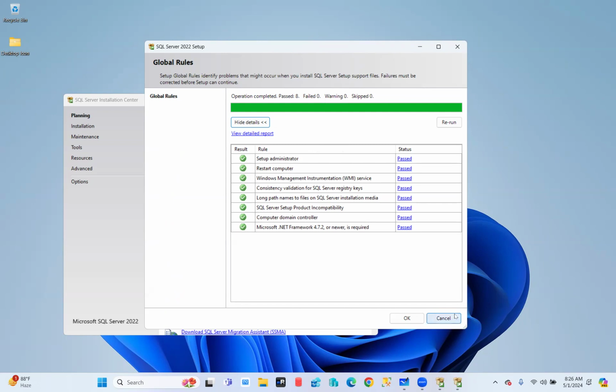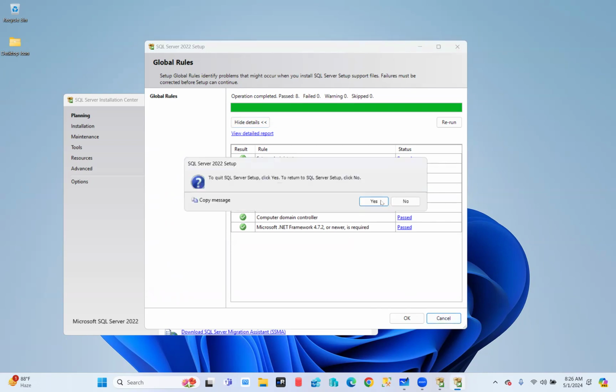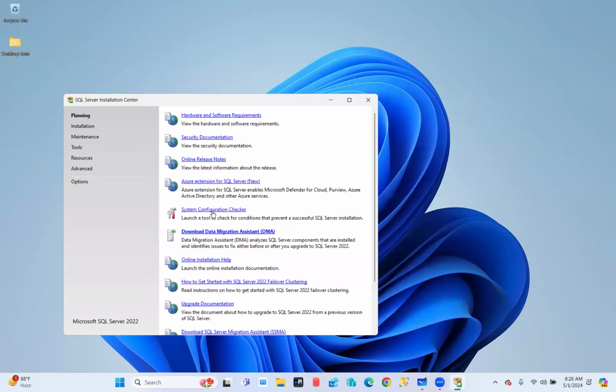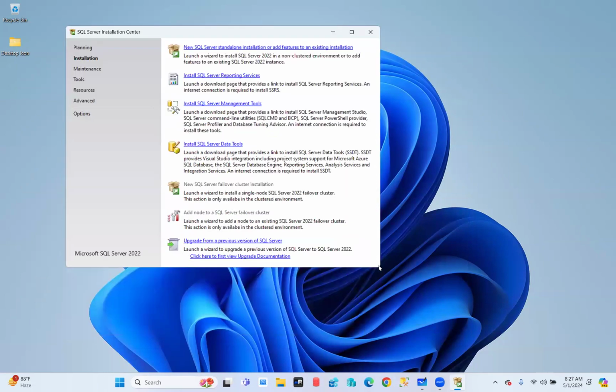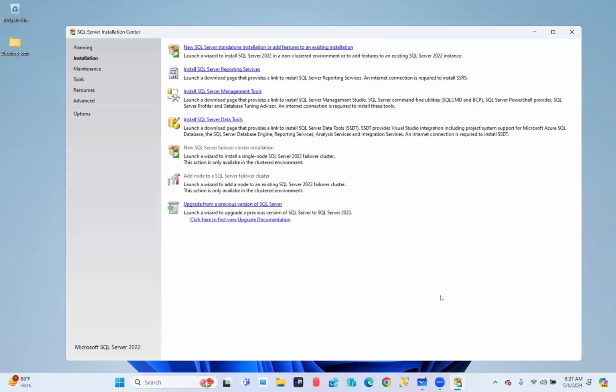So everything is fine. I'm super good. Simply, you can run the system configuration checker. Okay, I'm fine. If you go to the installation, now you are good to install SQL Server.